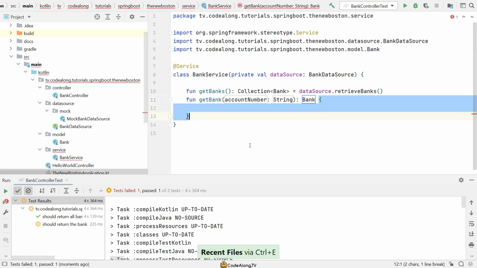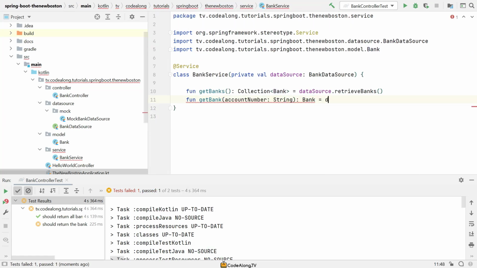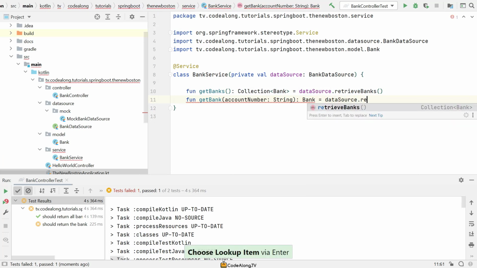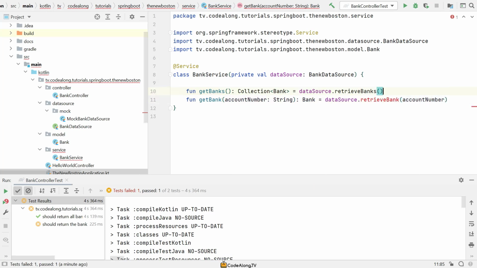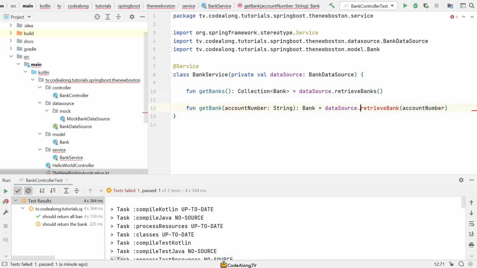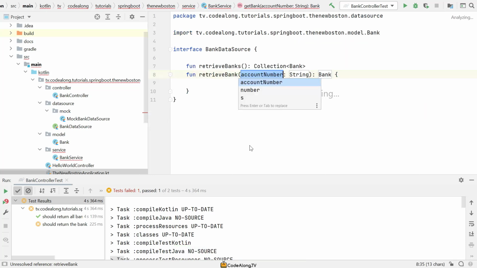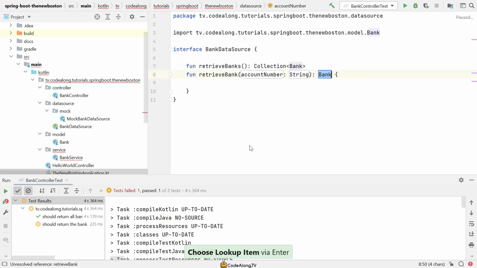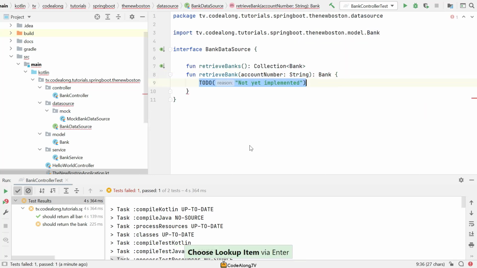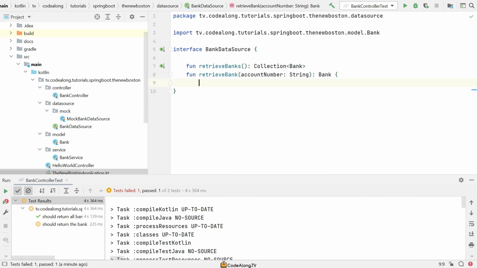And so then in here, we're gonna again just delegate to our data source and retrieve the bank with this account number. Now later on, there might be more logic in this service, but for now, we're just gonna delegate to our data source and again, create this member function, which also takes the account number and returns a bank. And that's all I want for this interface.